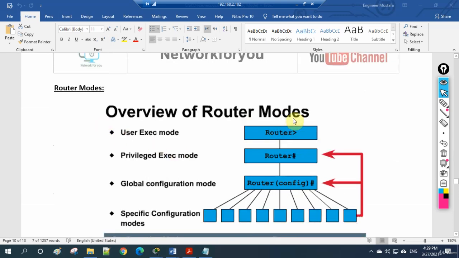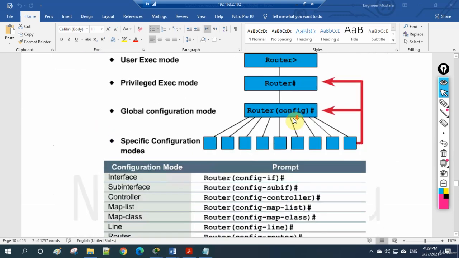Okay, then we have the router modes. These modes we are going to cover in our next class.